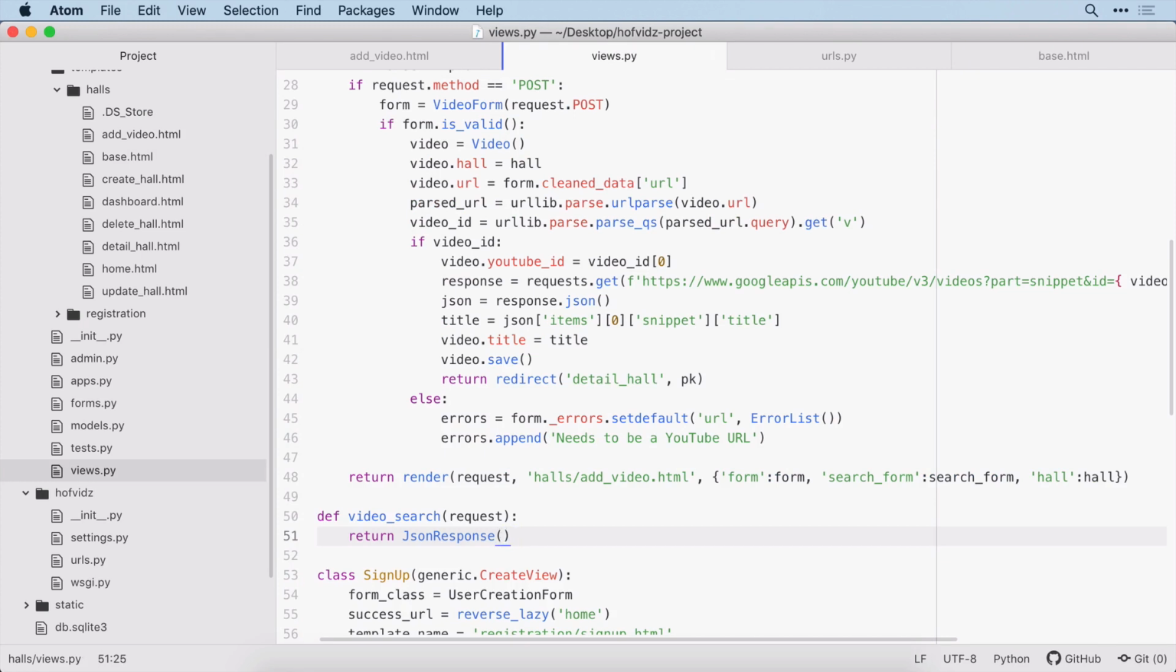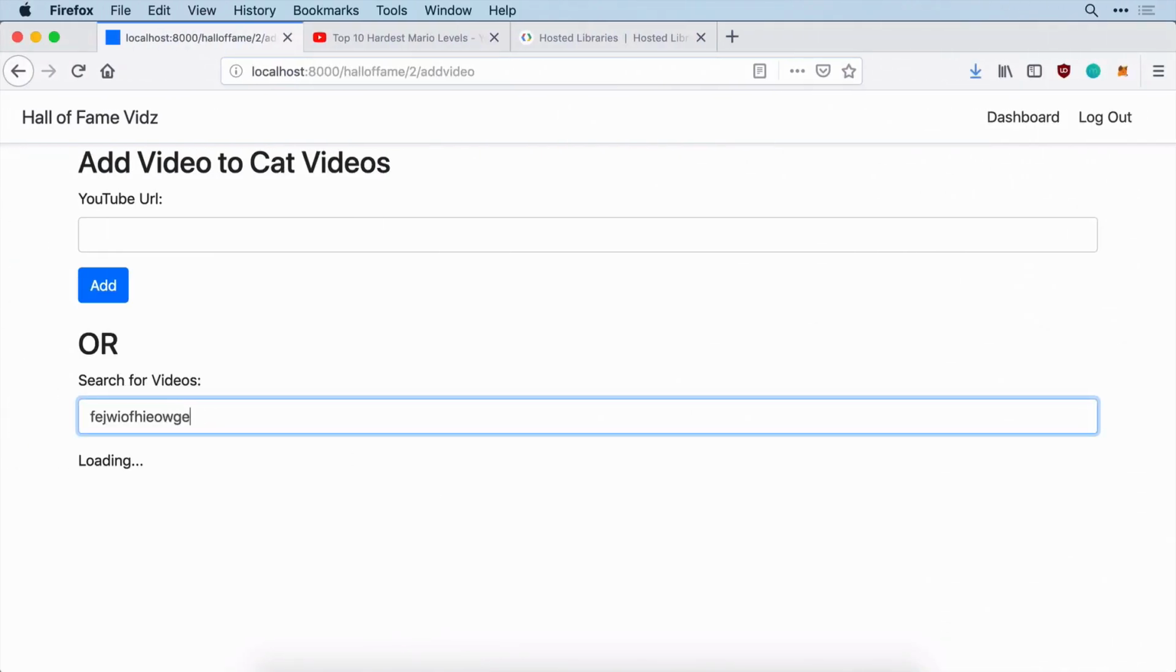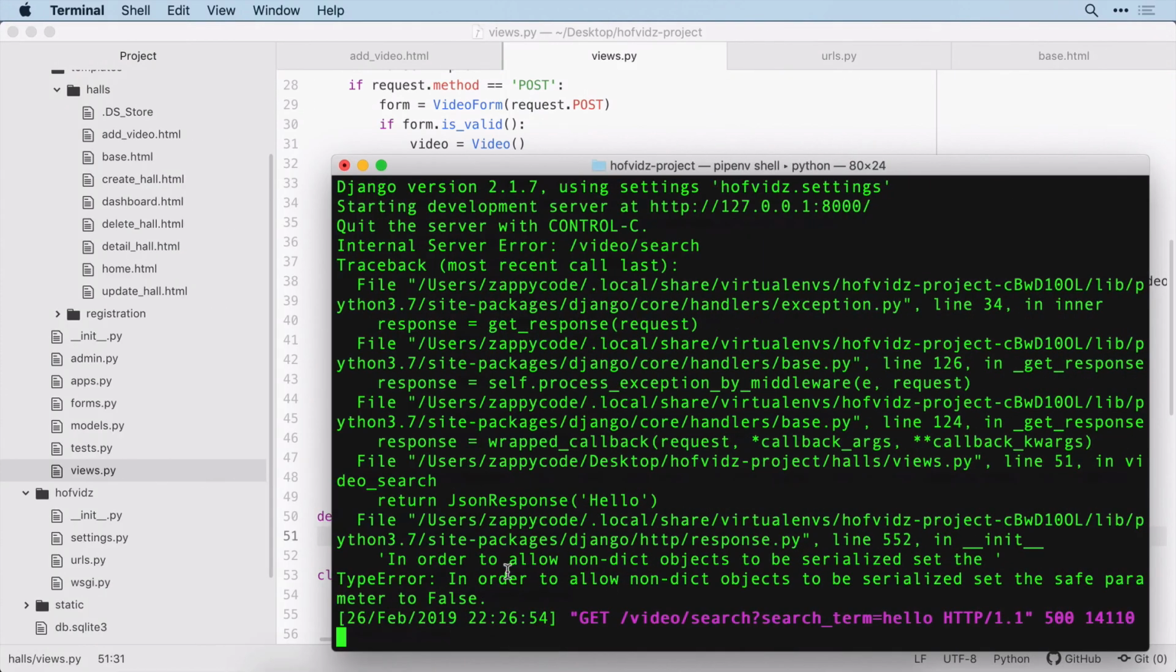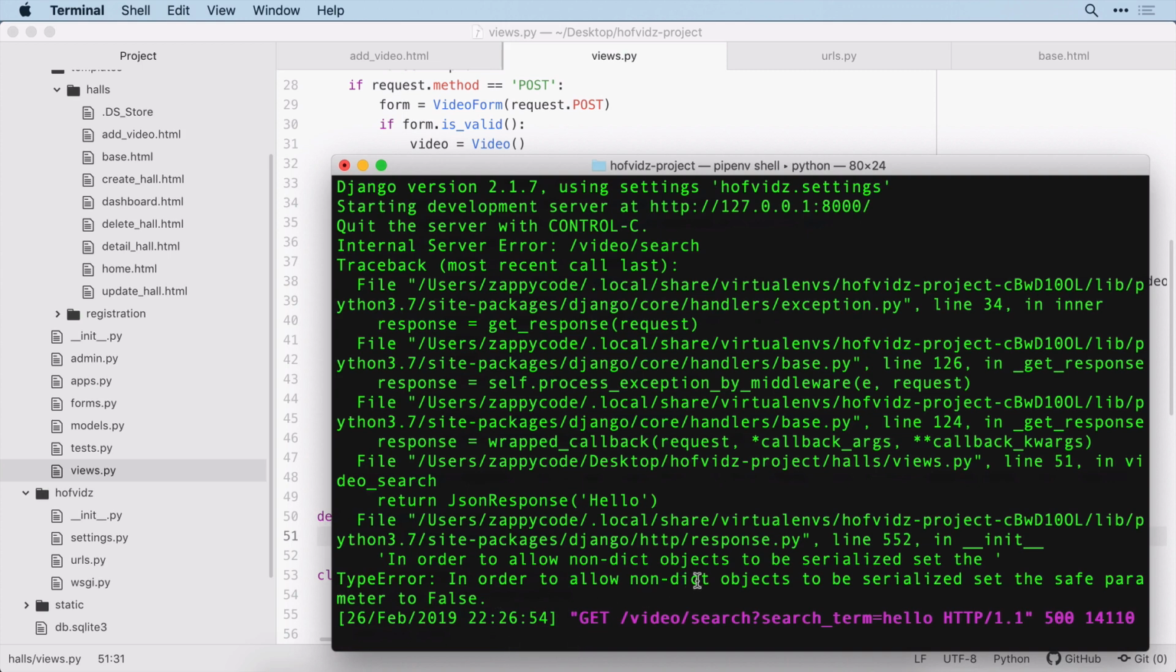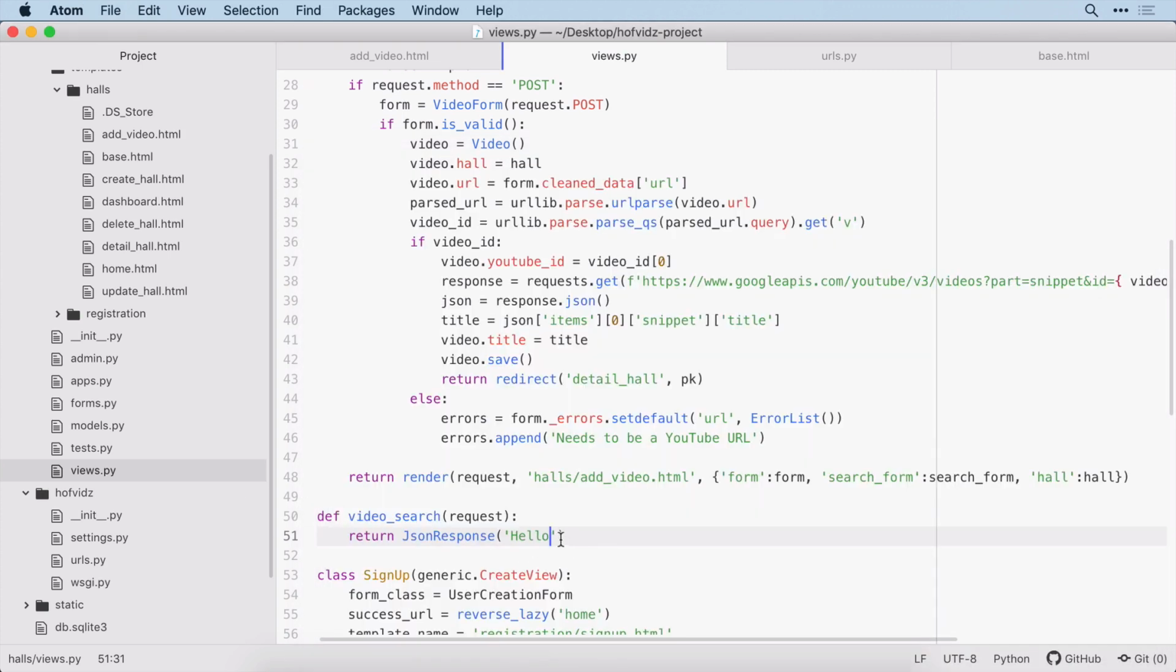So we're going to provide, let's see if we can just do a string with something like hello. It might make us put it inside of a dictionary or something, but let's see. We'll type, and we're still not getting something. Yeah, it needs a dictionary. Look at that, saying non-dict objects, whatever, right? So let's go ahead and do this as this, and we'll say, yep, inside of there.